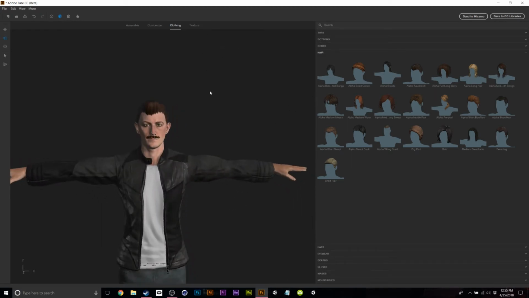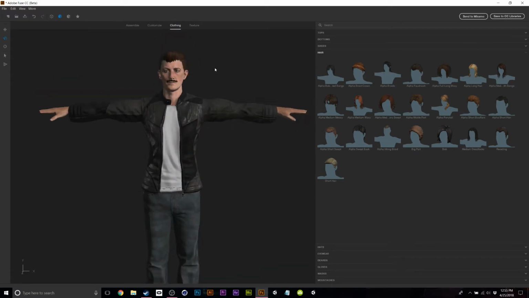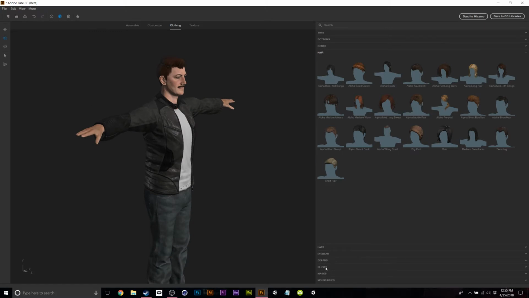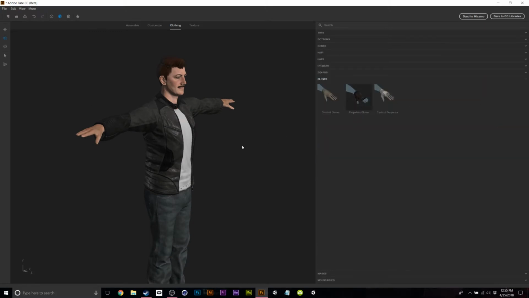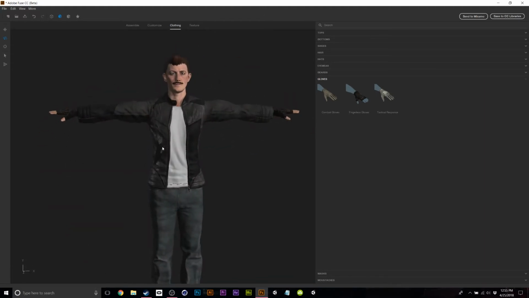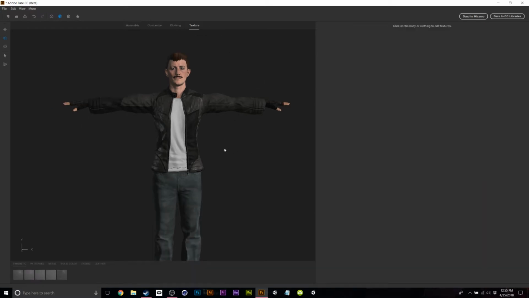Once we're done picking out his clothing and his facial features as far as hair goes, and maybe some gloves. Give him some gloves, like a biker gang or something. Cool. Now, once we're done with this, we get to go to the fourth area, which is the texture.